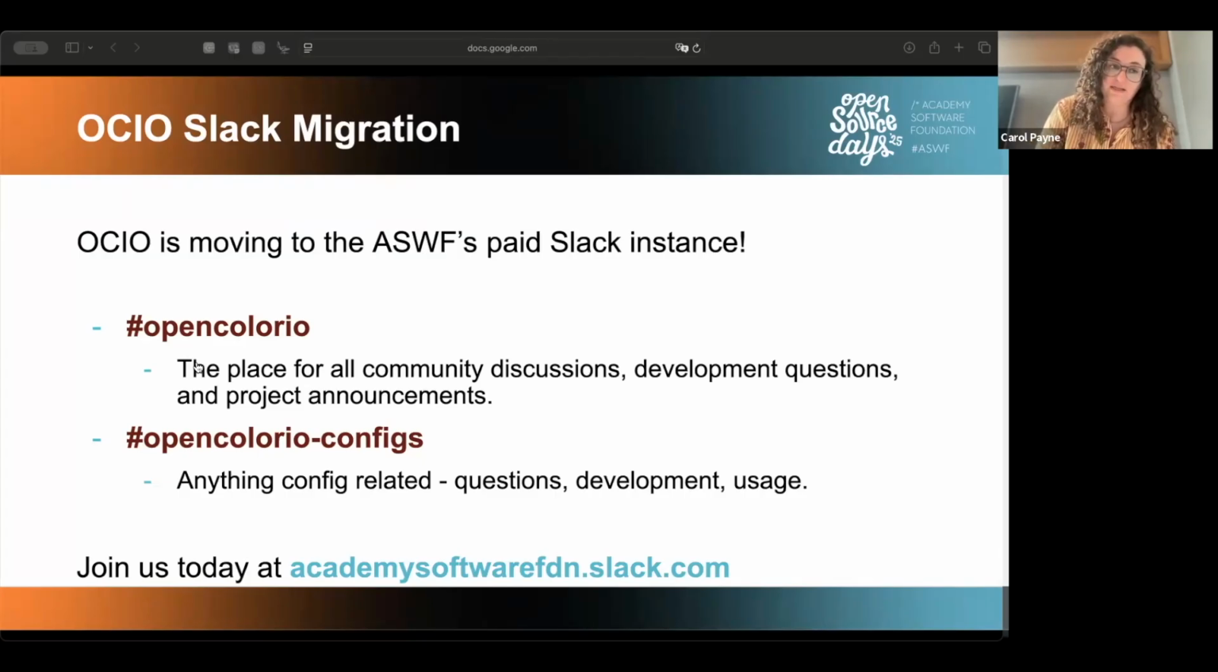You'll notice already on the ASWF Slack instance, there is an OpenColorIO and an OpenColorIO configs channel. Those exist today and are free to join. We will be working on the migration process throughout the next couple of weeks. Those are the two channels that you're welcome to join in the ASWF Slack, and we'll be phasing out the rest of the OCIO Slack instance over a set amount of time. We're in no rush to do that, but please join there for future OCIO discussions.